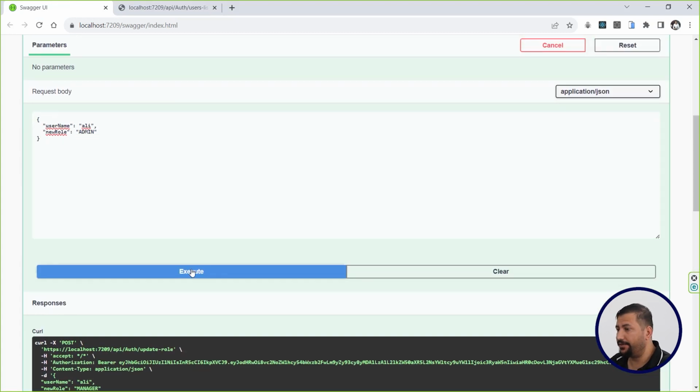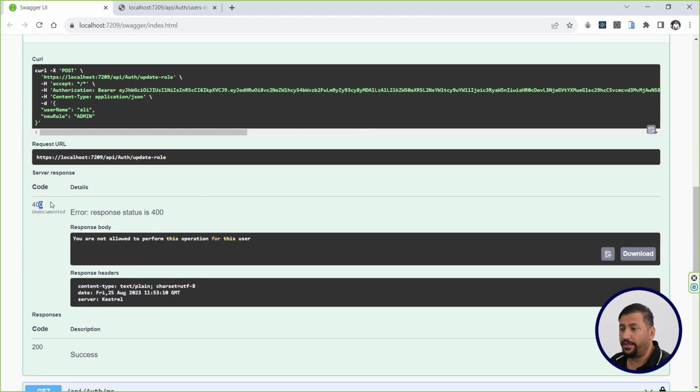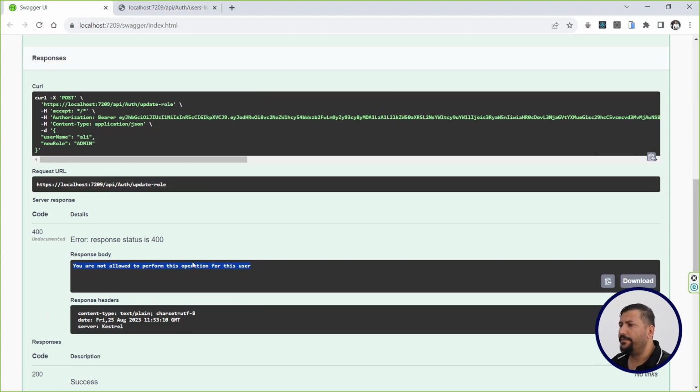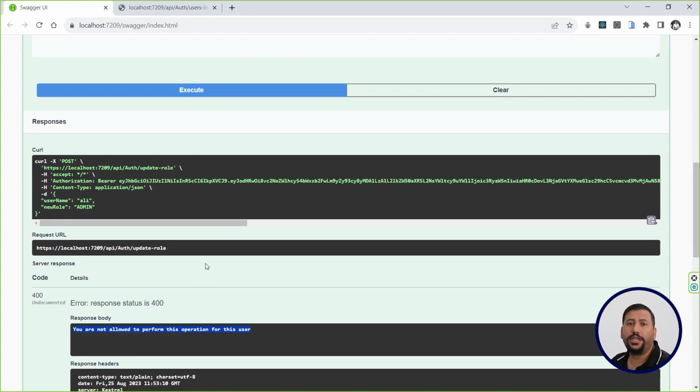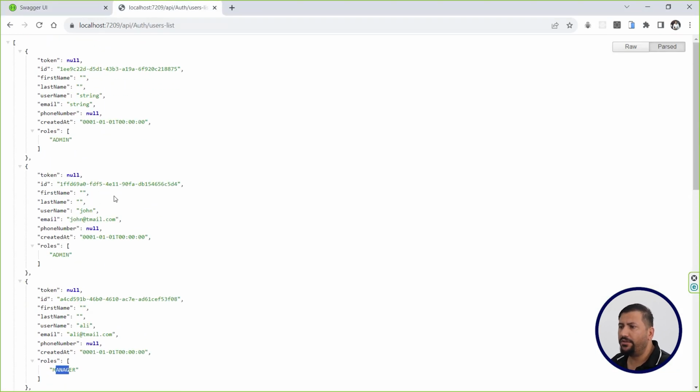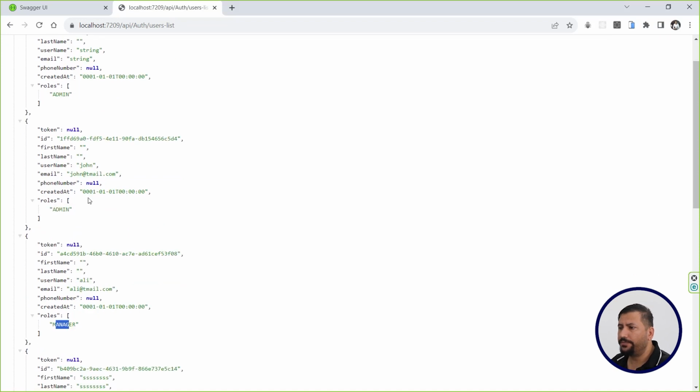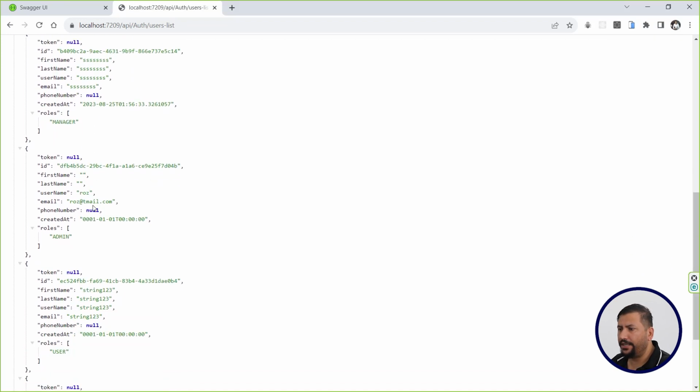Let's test it. So execute, 400, and it says that you are not allowed to perform this operation for this user. That's so good. It means that our business logic is working in this section. So we cannot change any user or manager to an admin. So it is working, but let's have another scenario. We know that we cannot change another admin role. So now I'm logging in, and let's find another admin.